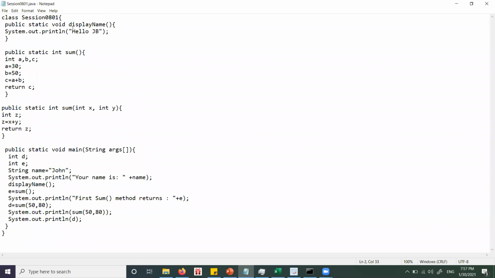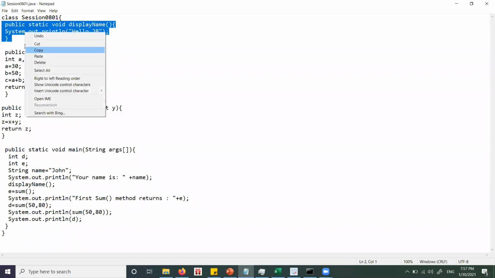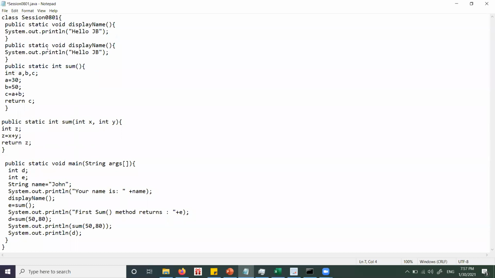Like here, you can say, let's add another method to display a name as a parameter. Public static void display given name. So this method will display any name that you pass here, and we pass this as a parameter. Okay, given name. So we can display this name here. Given name is, simply put given name.